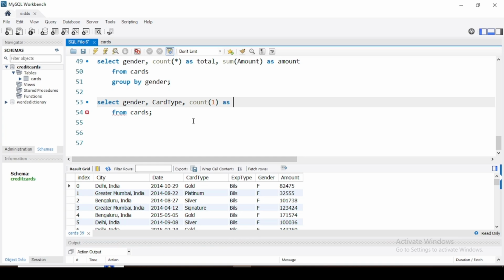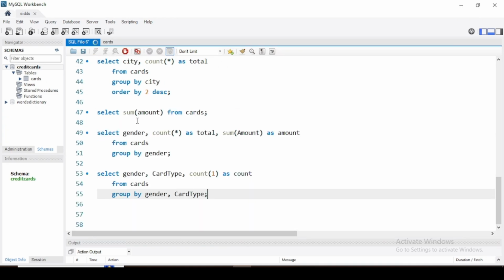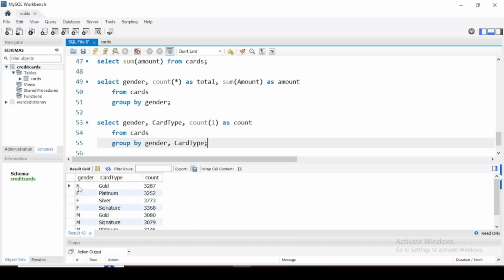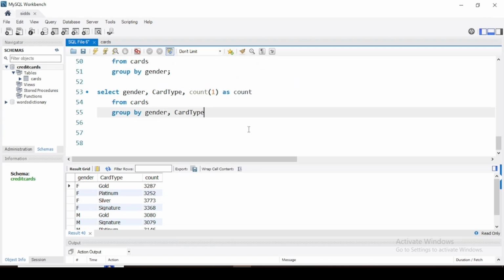Let's call this count, and because we are now grouping it on the basis of 2, gender and card type, so we want both the columns, group by these two. Run this. So we have the data female, female, female, gold, platinum, silver, signature, and same with the male. Now I do not want this way. I want data to be in a different order.